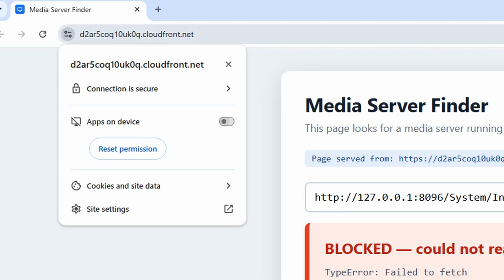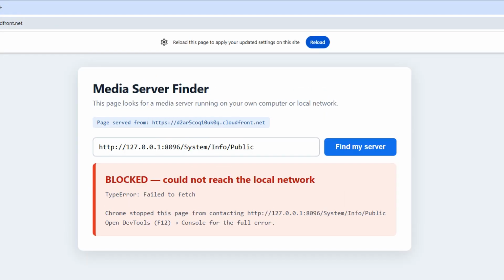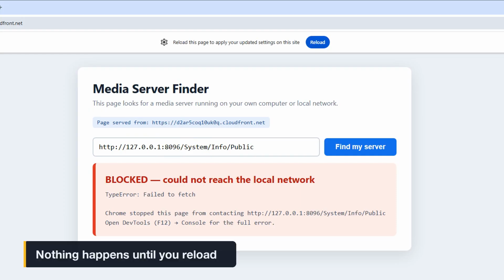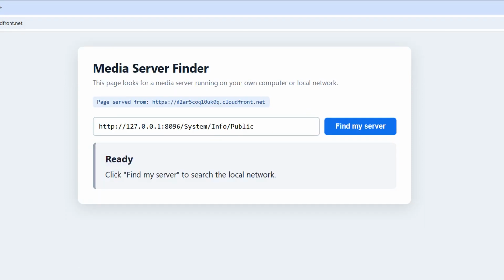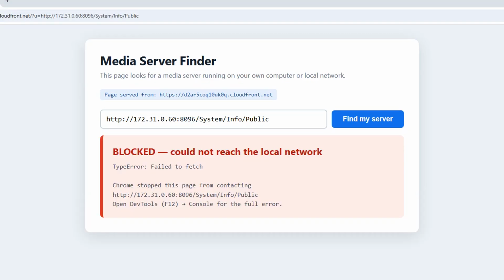Step 3. Switch it on. Make sure it actually goes blue. If you click a fraction too early, the panel just closes on you and nothing's changed. I did that twice while filming. Step 4, and please don't skip this one. Chrome puts a little bar at the top. Reload this page to apply your updated settings. It means it. Nothing changes until you reload. Flip the switch, wander off, come back, and you'll swear the fix didn't work. Click reload.